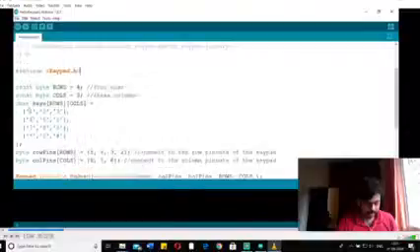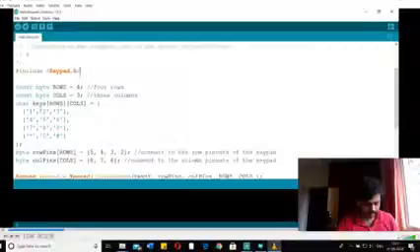Then you can declare all the different values. So you can declare any kind of values here. Normally we are going to use a 3x4 matrix keypad. We're going to use a 3x4.